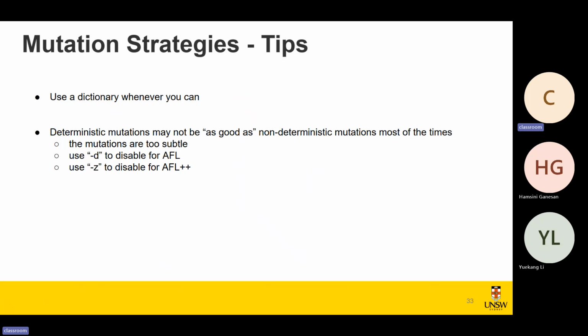So it's better that we supply them as some predefined tokens. And deterministic mutations may not be as good as non-deterministic mutations most of the time, because the mutations are too subtle. For example, if we do a bit flip, we are only changing one single bit inside the target input. So it could be too small to trigger new program behaviors to cover new code in the target program. So sometimes we may need to disable these deterministic mutations.